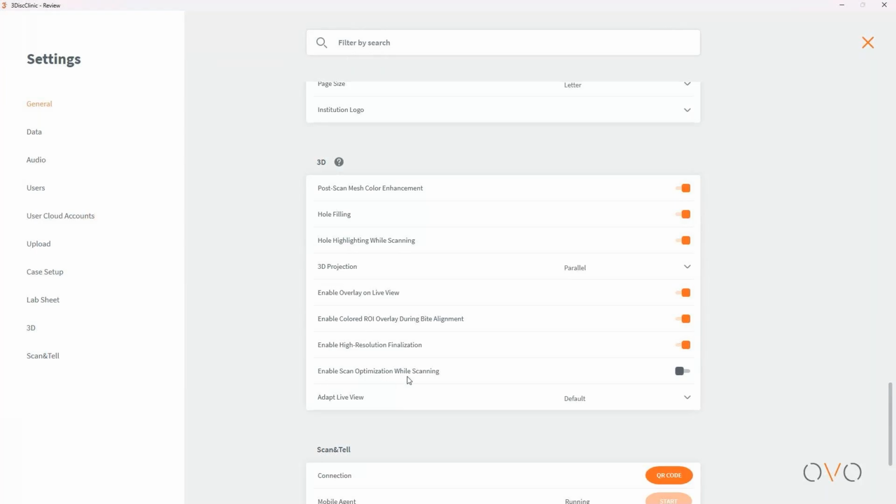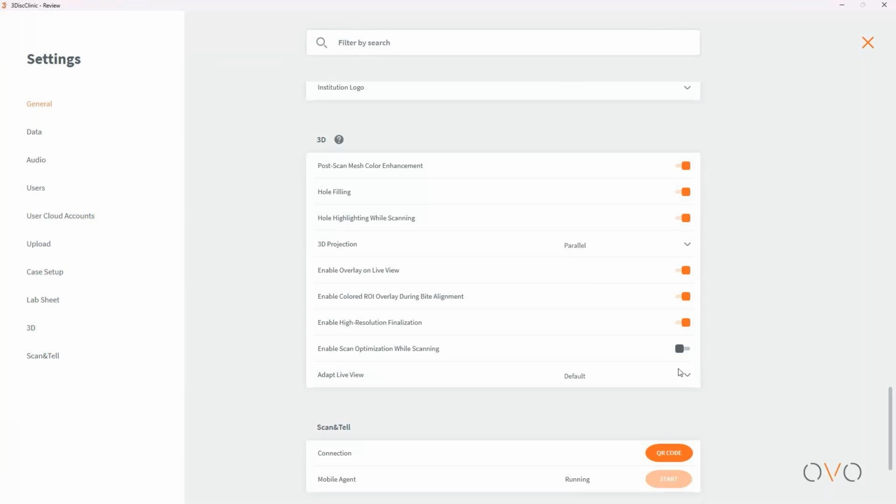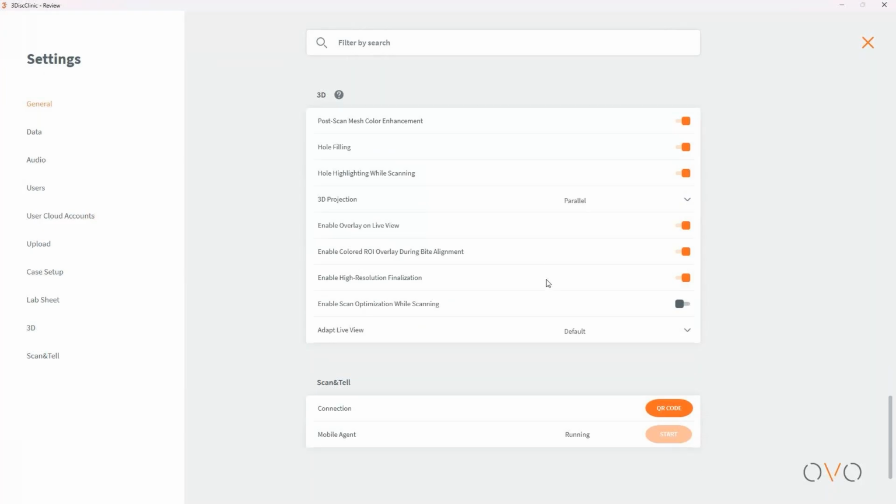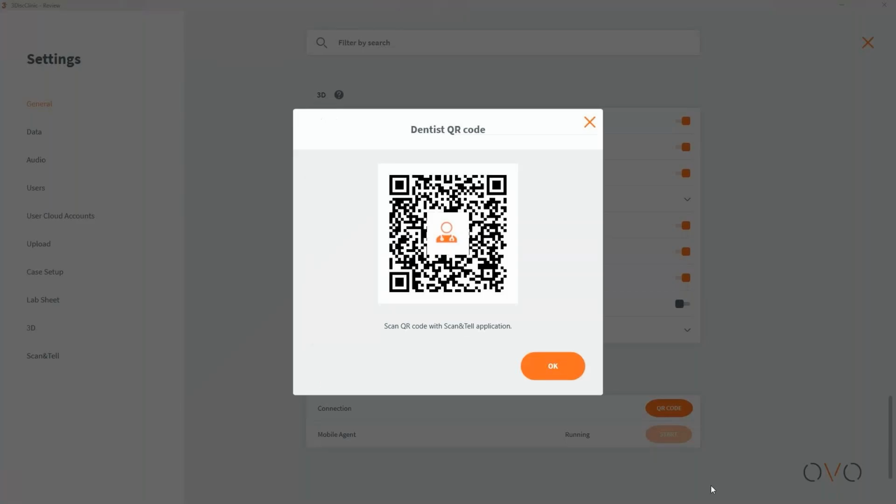Enable scan optimization while scanning. The default is off, and I typically recommend leave this off for now. This is going to help the scan process work a little bit quicker along with the finalization of the case or the processing of the case. And we'll just scroll on down here. You'll see that these are the scan and tell options that can be utilized while using a mouse pad and so forth. We'll go into everything more later. And here's a QR code here that you would be scanning in order to connect.